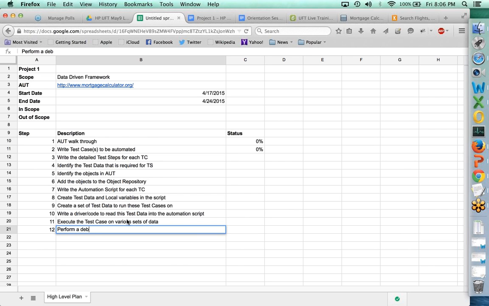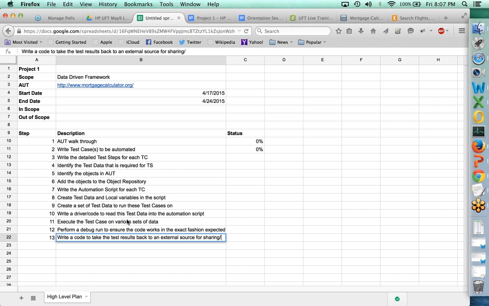Perform a debug run to ensure the code works in the exact fashion expected. All right. 13. Write a code to take the test results back to an external source for sharing / review.